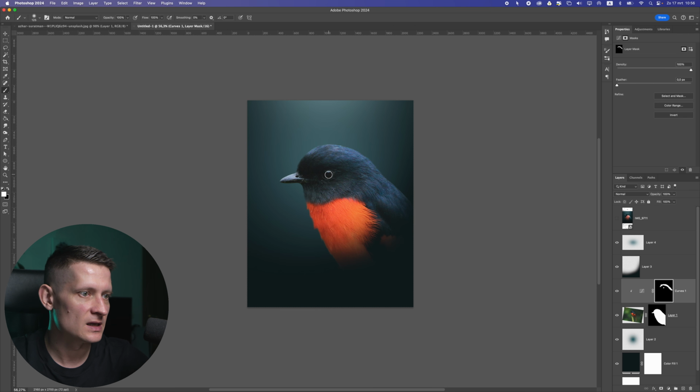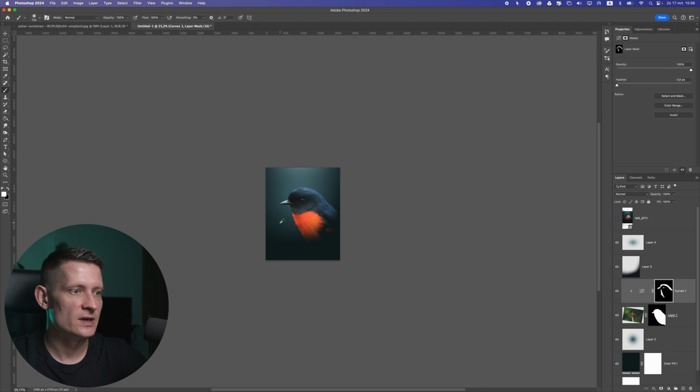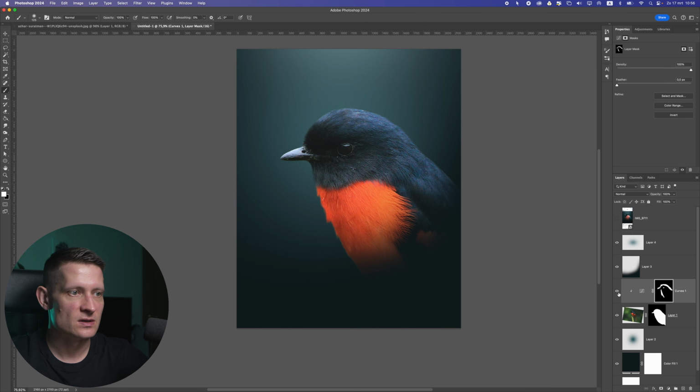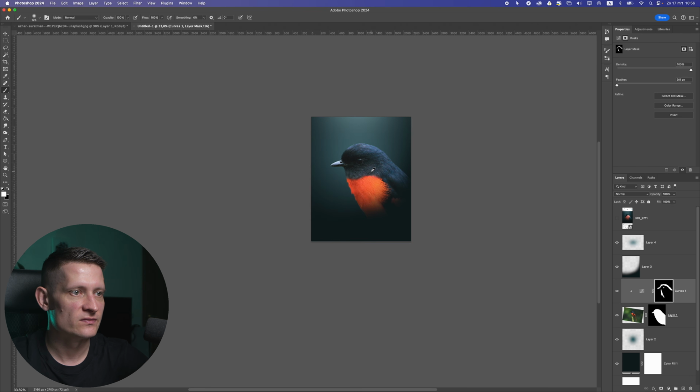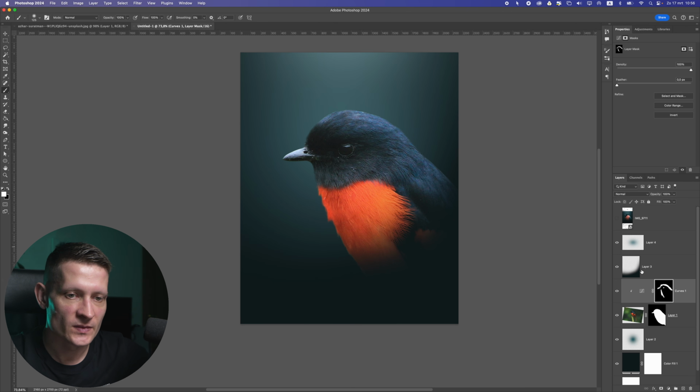So we have a bit of a lighter area on the top. Let's also make the eye slightly lighter, maybe also here. I could also do a bit there. So let's compare. Before we had this, and now we have this, a bit lighter areas.